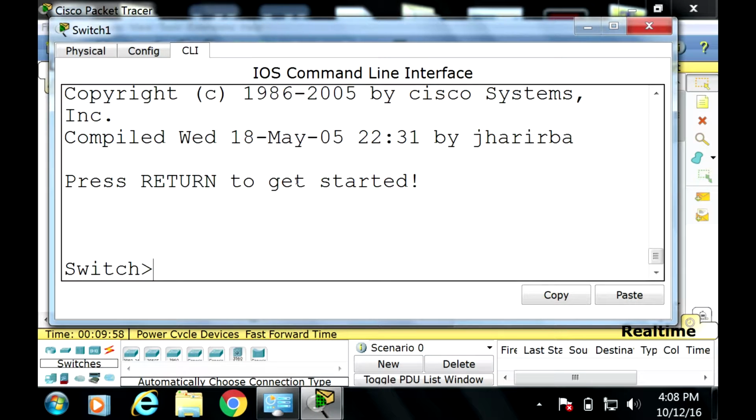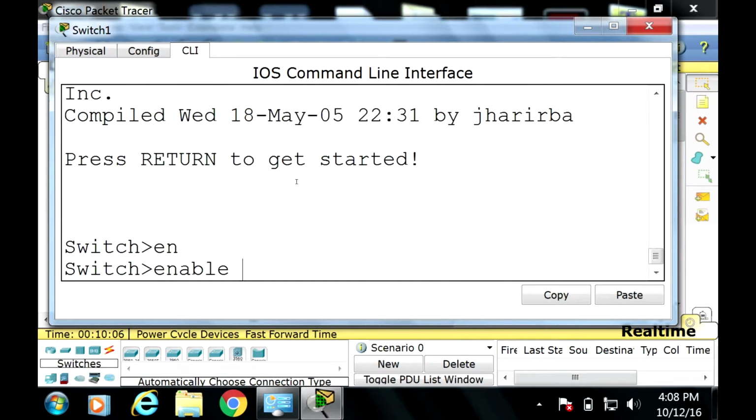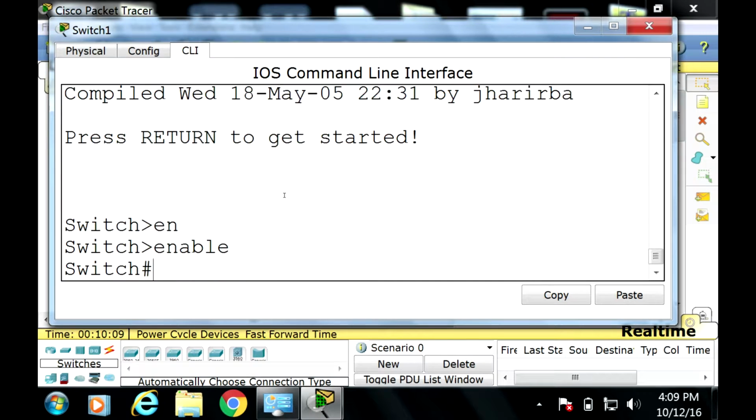To do that, Cisco IT people love shortcuts. They don't like memorizing entire words. So we can do EN, tab, enter, or you can just type the word enable. A lot of times you can also just type EN and it'll do it. So now we're in the enable level of the device.